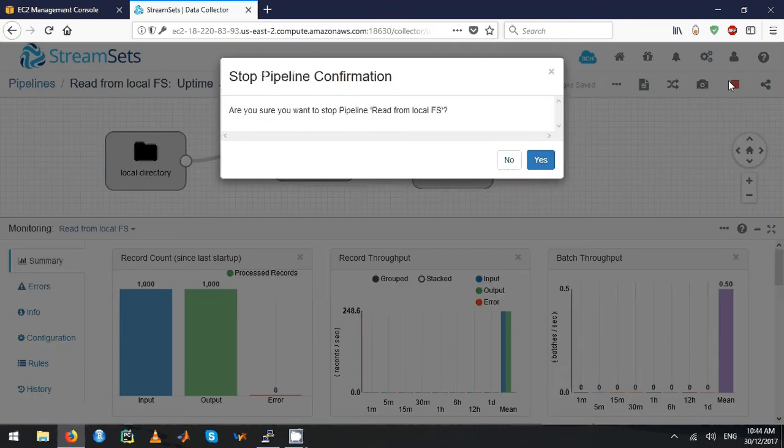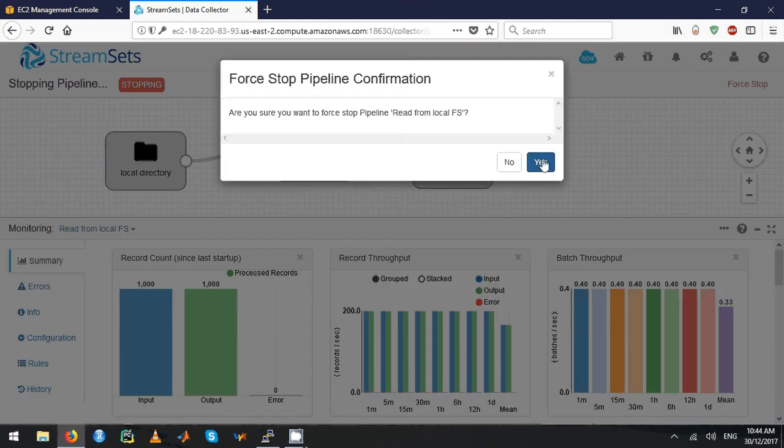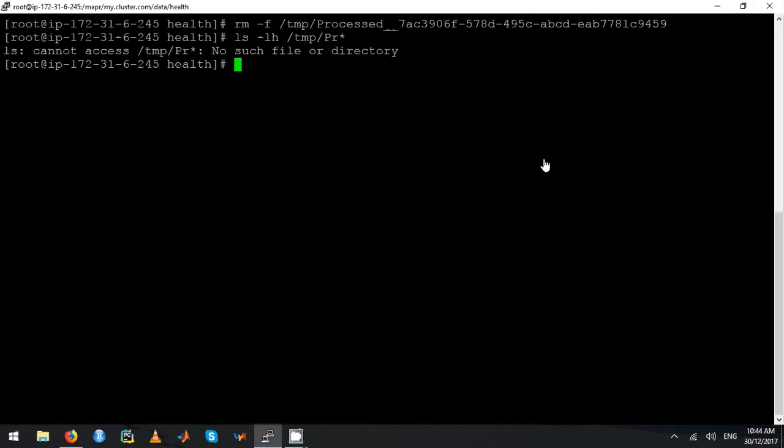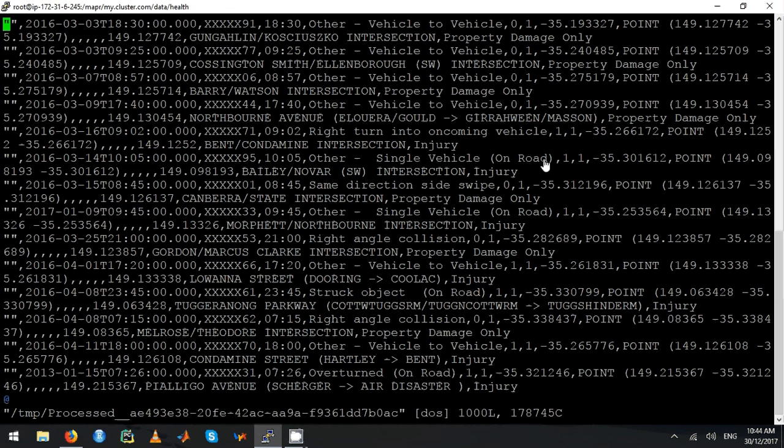Process the records. Let me force stop this one. So here's our file, so let's go and view our file. Right now you can actually see everything has been hashed except these last two digits of my crash ID.